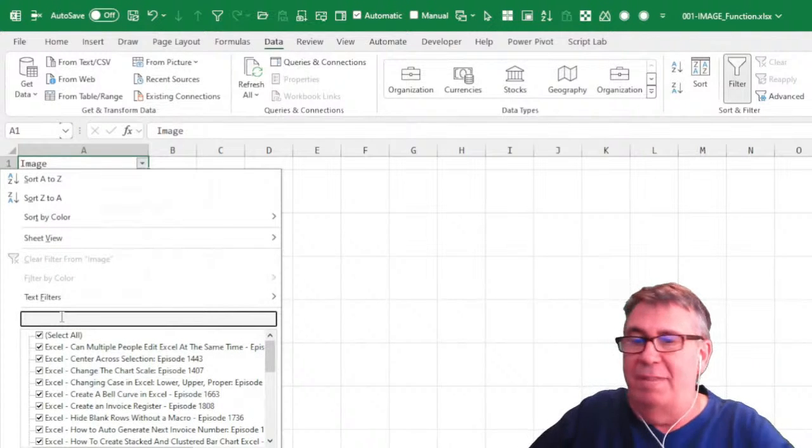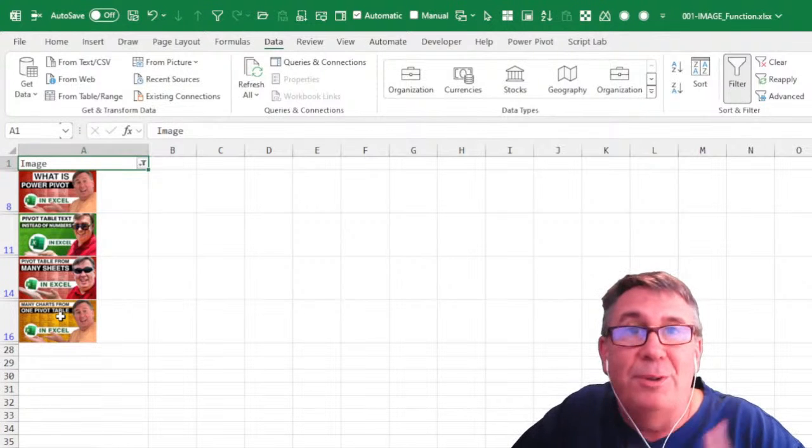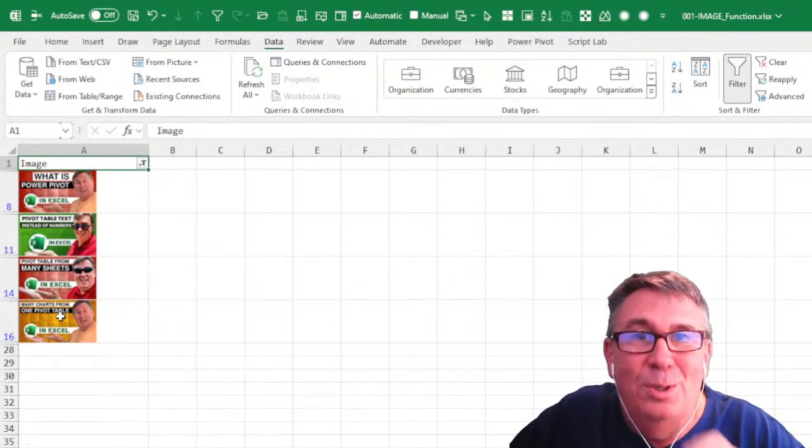So I can actually search for everything. Maybe they have the word pivot. Yes, look at that. So filtering the pictures now based on the alt text, that is a huge benefit.